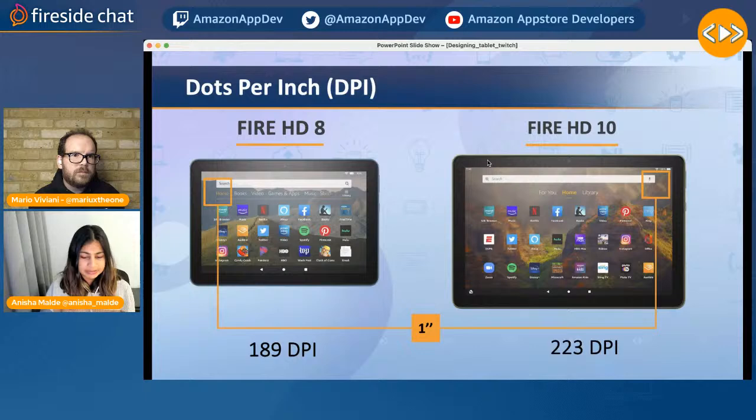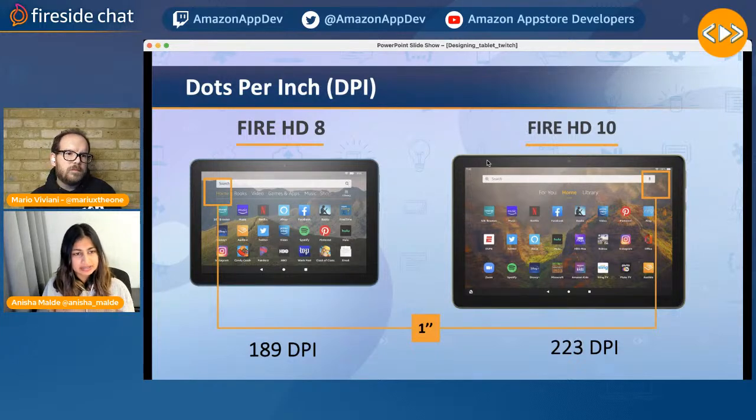If we look at the pixel densities on the Fire HD8 and the Fire HD10, the Fire HD8 probably has 189 pixels per inch, and the Fire HD10 has 223 pixels per inch. And this is the unit we use to measure them, which is dots per inch. If you don't consider these variations in the pixel density, your device may scale your images, or the images may completely appear the wrong size or blurry because we're not factoring in these different dimensions. So how do we go about making sure that we do?